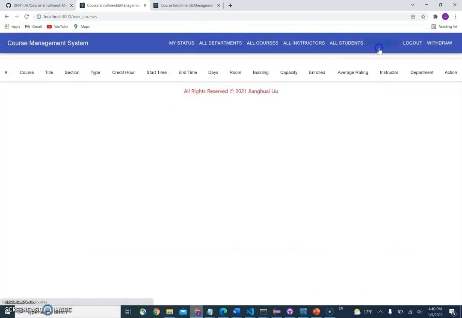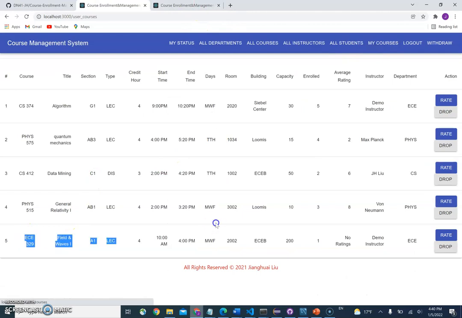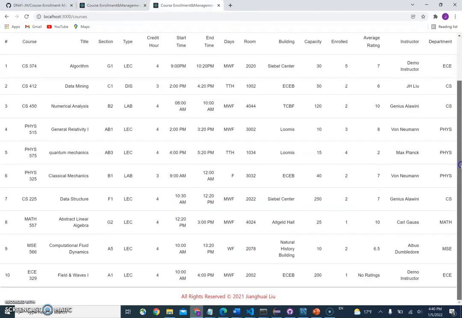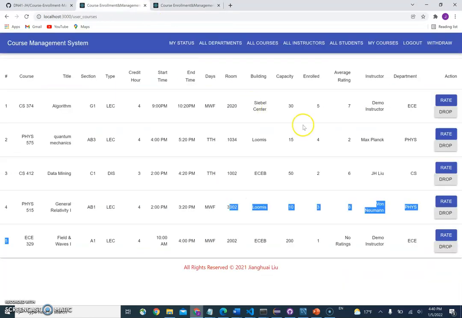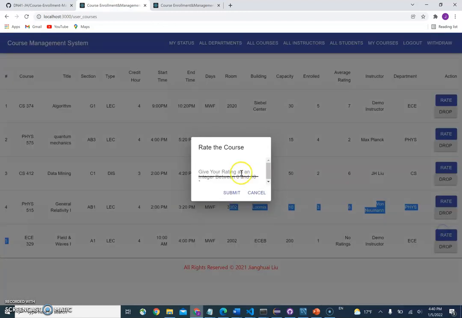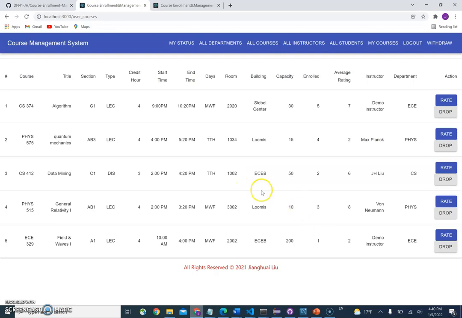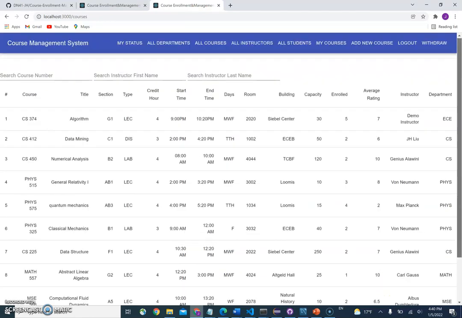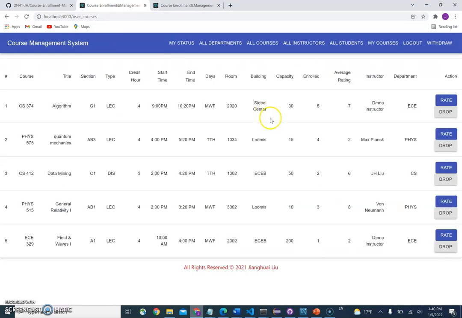Enrolled. Okay, let's check. Yeah, we have enrolled in that course. And if we go back to the instructor, yeah, we can see that we have 1 person registered for that course. If I rate the course, let's give it a low score, like 2, right? And then go back to the instructor, then we see that the rating of the course has also been updated to 2.